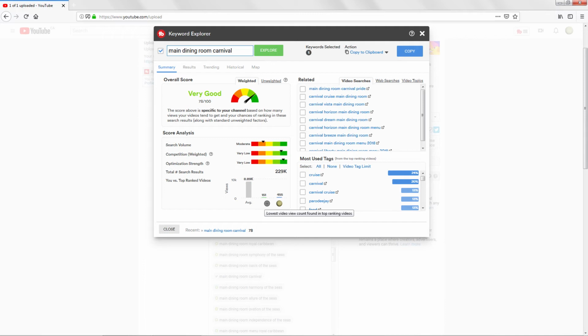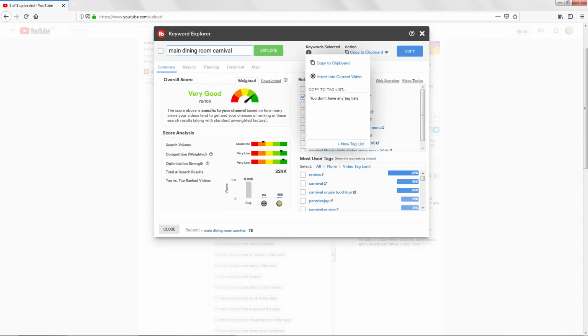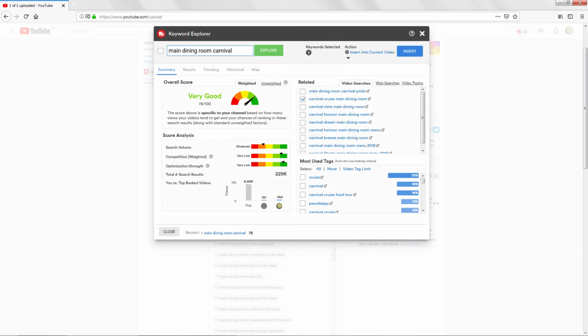If you find something that is relevant to your video, you might want to consider using it. What I first recommend you do is unselect the keyword you were doing research on, and then select the keywords in the related list that you're interested in using. Then, in the action section at the top, change the option from copy to clipboard using the drop-down box to insert into current video. When you select that, the copy box will change to insert. When you click insert, it will then put all of the related keywords that you've selected onto this new video of yours.